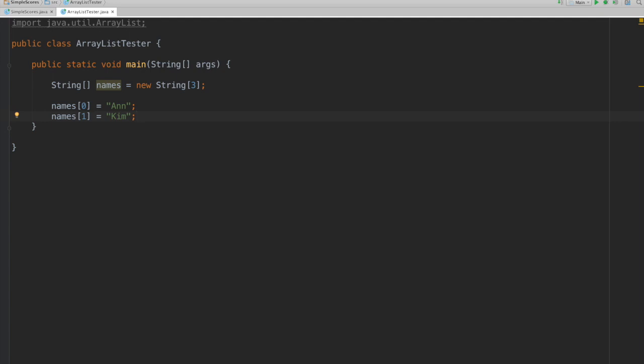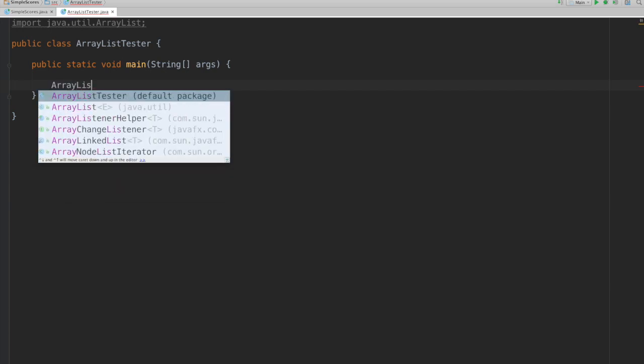I want to do this with an array list instead. Array list is an object-oriented way to do this. And so that might look like this. I'll use an array list. You can see up here that I've imported java.util.ArrayList. That's the class we want to use. And how about I spell it right?